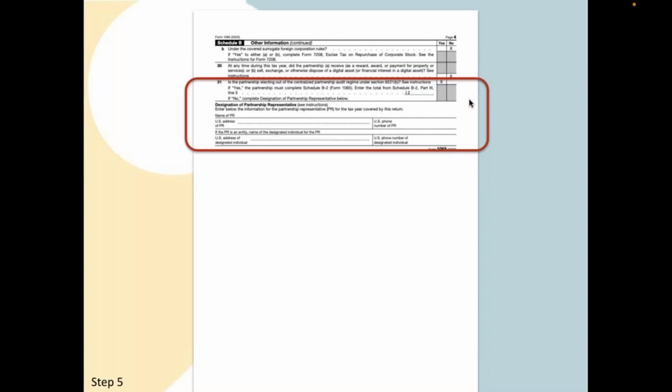Page 4 is also where the partnership audit information is addressed. If you've elected to opt out of the IRS CPAR audit procedures, question 31 will be marked yes, and you will also have Form B2 that'll be part of the tax package that you will need to file. There will be no information in the partnership representative section. However, if you were not able to opt out, question 31 will be marked no, and the information about your partnership representative will be filled in here.